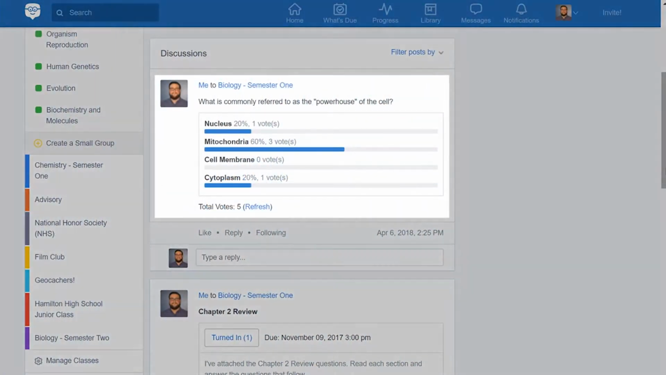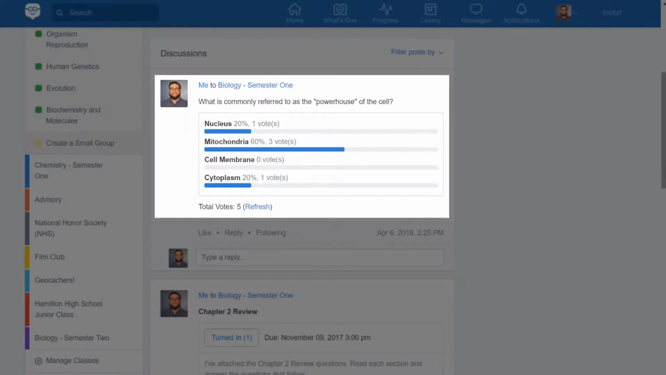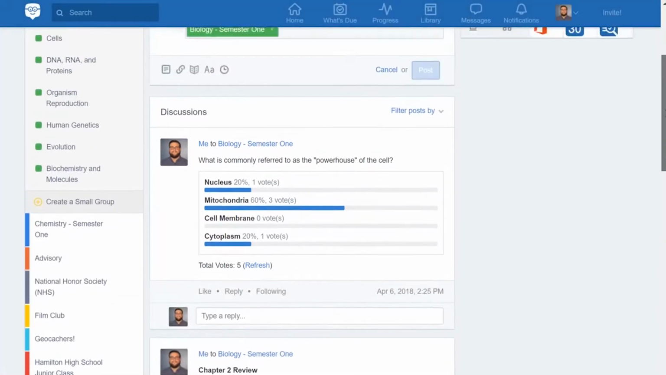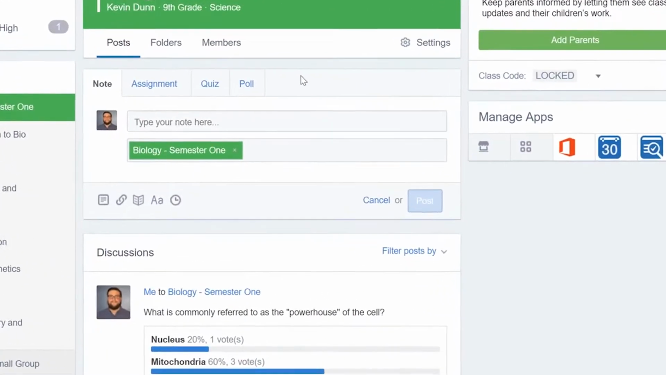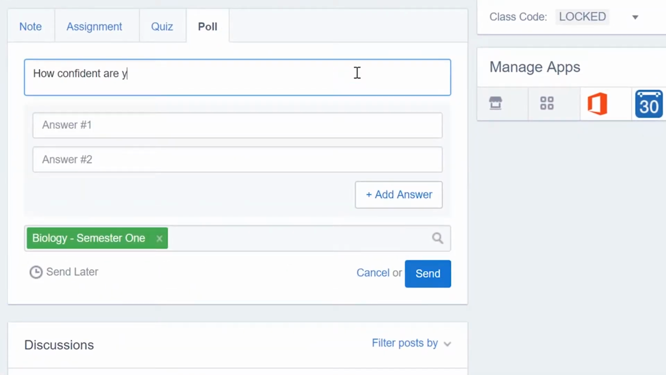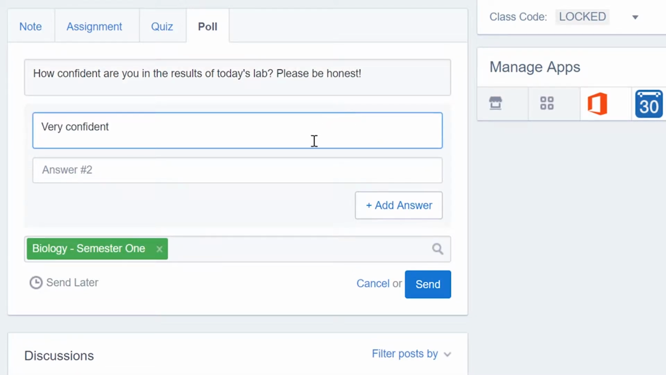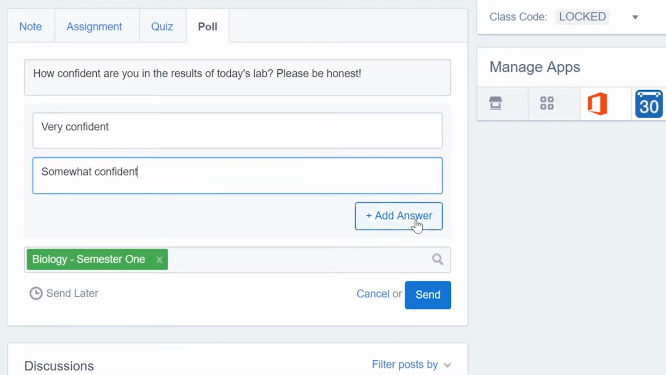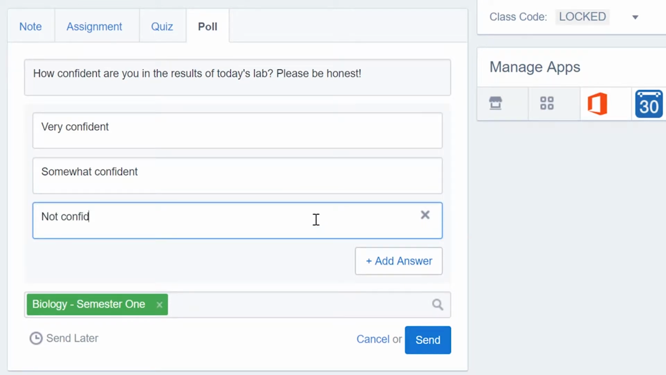An Edmodo poll is an easy way to check for understanding or get anonymous feedback from your class or group. To send a poll, select the poll option from your composer and enter the prompt in the question field. You'll need to input a minimum of 2 answers, but you can add additional options as well.